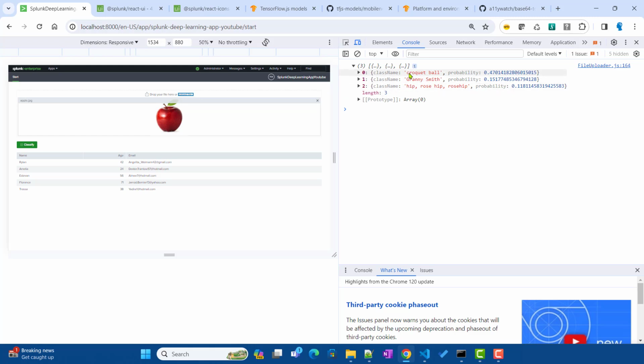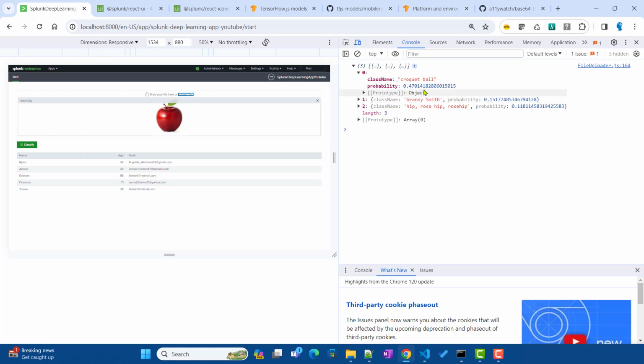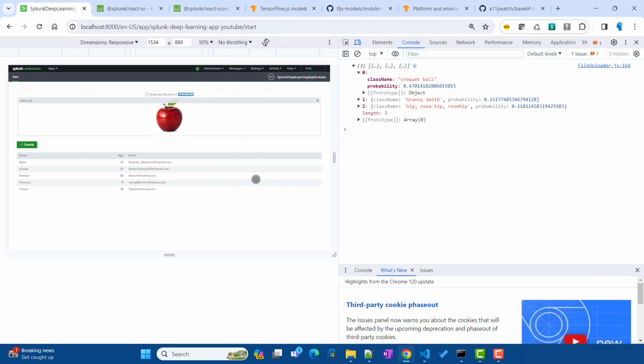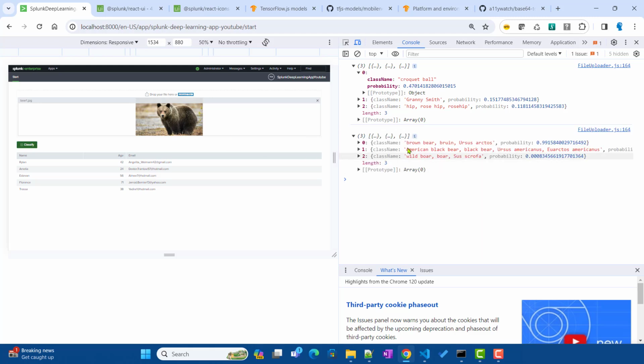So it is basically saying that this class has a probability of 47%, something like that. Okay, so this is good stuff. If I just upload another one, let's say this beer, and click on classify, it should show me the classification for this beer as well, using that mobilenet model.